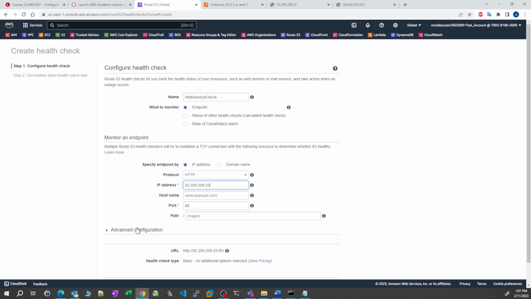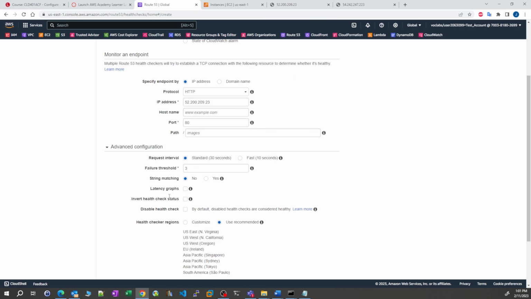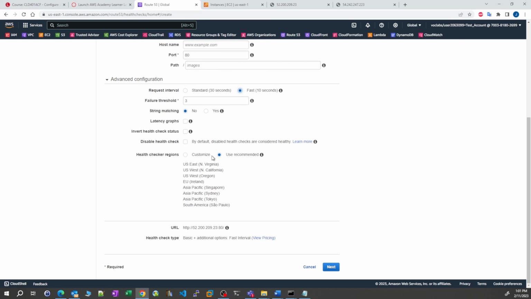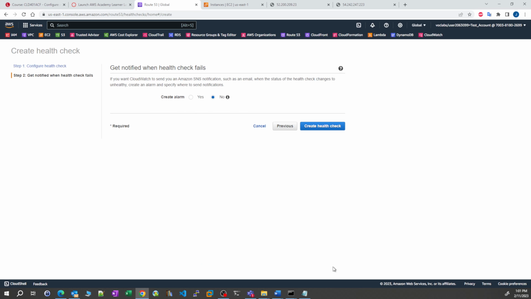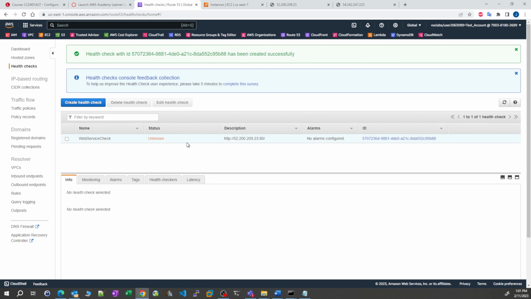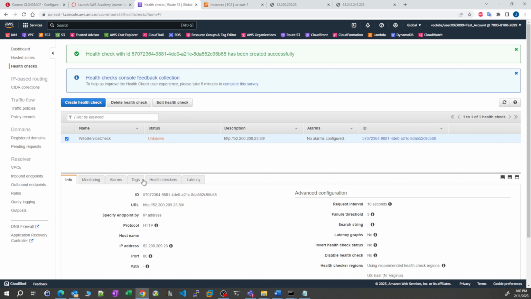Leave the port number. In advanced configuration, we want it done quickly, so we choose the fast option at 10 seconds. We can leave the other options as they are and click next. If you want to send yourself a warning message by email, you can click this option. But for this demo, I just click no for the current stage. Once we're done, we just wait a few seconds for it to show up.